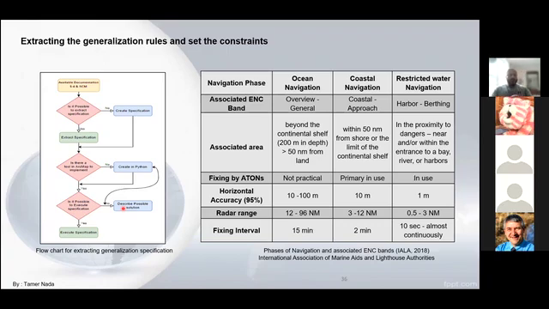The key to start describing and formulating this specification is understanding the purpose of each scale, as mentioned before. According to the IALA, there are 3 phases of navigation: ocean navigation or open water navigation, with 2 associated ENC bands, the overview and the general; then coastal navigation; and then restricted water navigation. Associated with that is the radar range for each one of them.